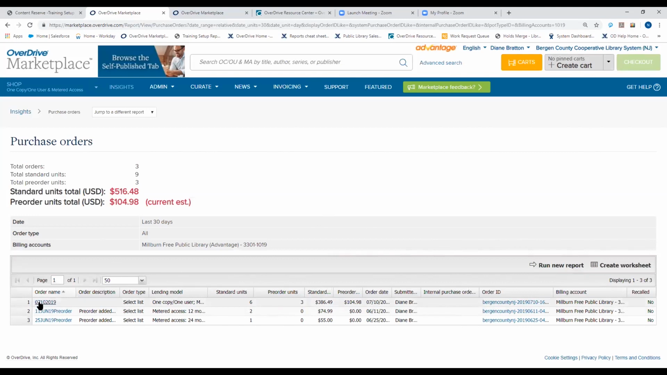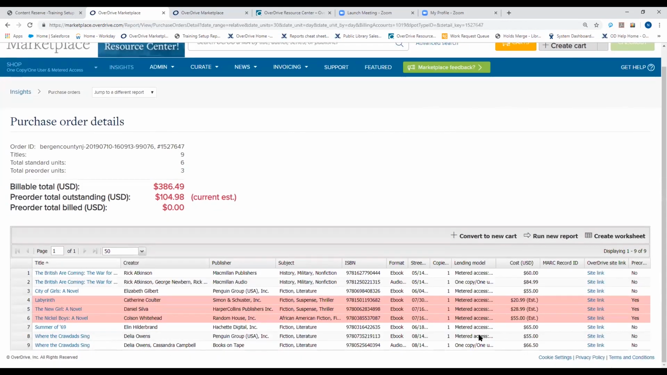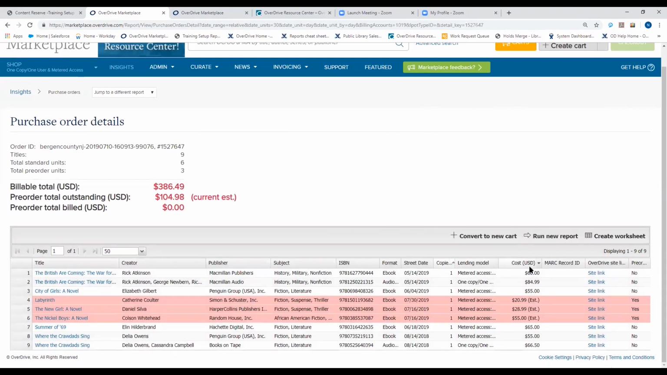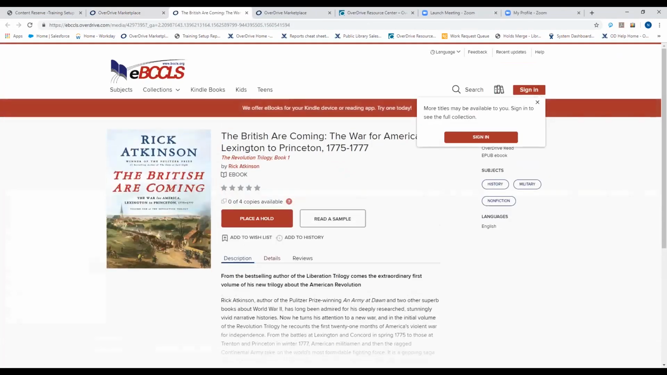And if I'm concerned with what purchase order a particular title was in, or just taking a look to see what was inside a particular purchase order, these are all hyperlinks here in the order name and order ID. So if I click into one of those, it's actually going to give me a breakdown of what titles were in that purchase order, what their street date is, how many copies I purchased, what lending model that particular copy was purchased in, the cost, and then it actually gives an OverDrive site link so you can actually see what that title looks like on your website itself.